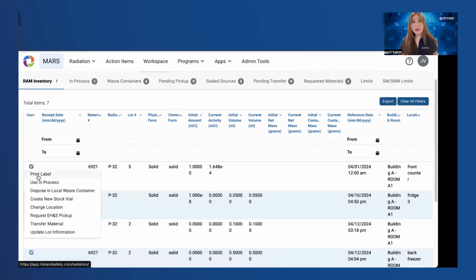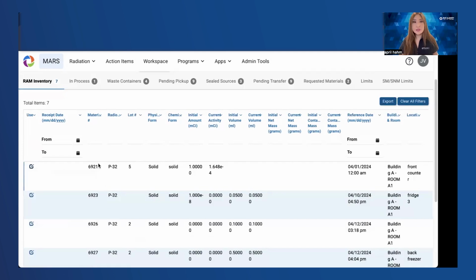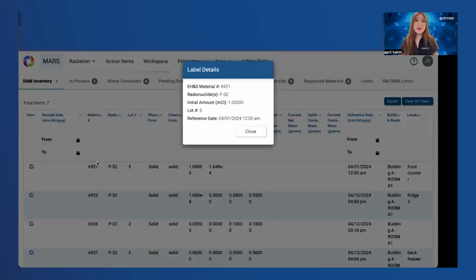So let's look at the first option of printing a label. That's pretty self-explanatory. If I want to print a label for this material 6921 that I want to perhaps affix to the outside of the container for that material, then I can do that here. I see the material number, the radionuclide, the initial amount, the lot number, and the reference date here.